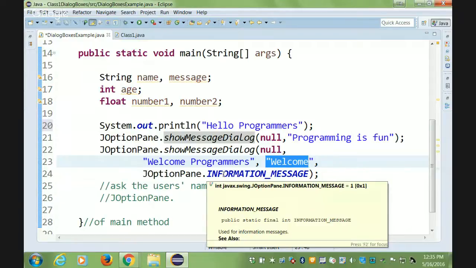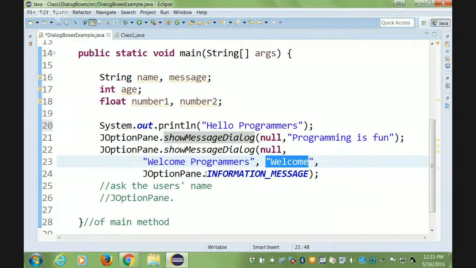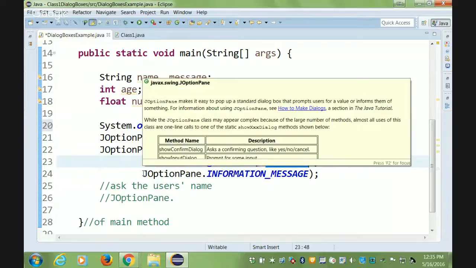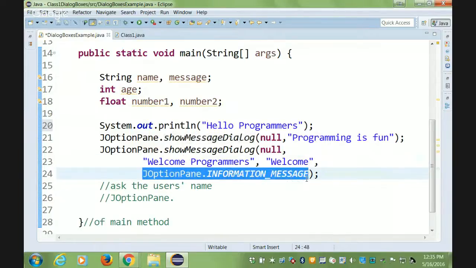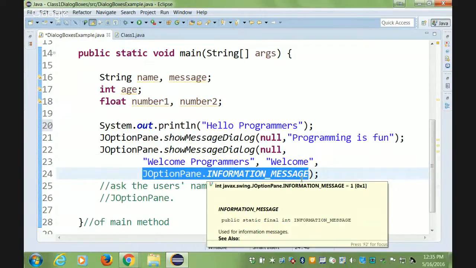That's the only difference, a very fine line, but same kind of concept. Final, it is a constant, nobody can change it. And int, that it is an integer, right? So as I said, you could use 0, it has a value of 1. So putting 1 here will do the same job. Instead of JOptionPane.INFORMATION_MESSAGE, you could put the value 1. It will automatically stand for JOptionPane.INFORMATION_MESSAGE. Remember, we tried that, but this looks much better because it's conveying a meaning. The 1 doesn't convey a meaning, but this conveys a meaning.